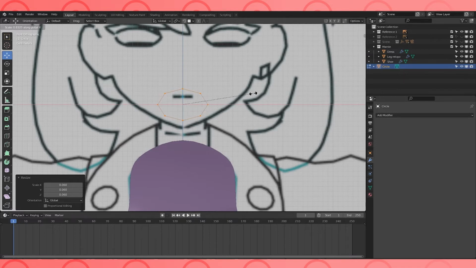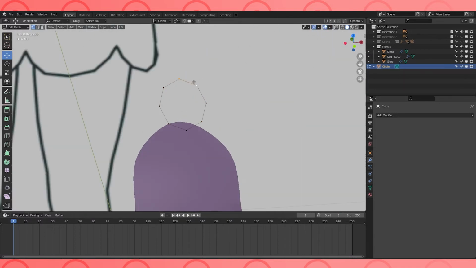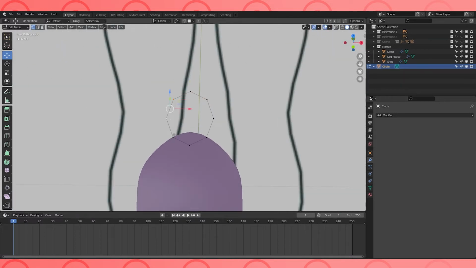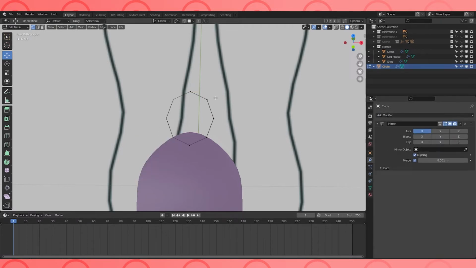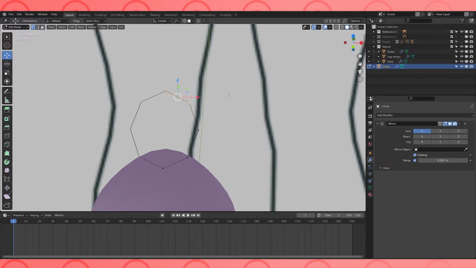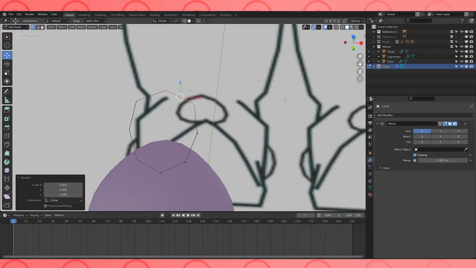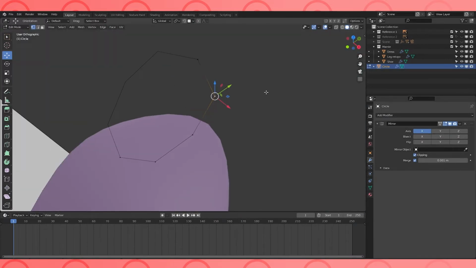Scale down on the X axis. Like always, we're going to mirror this object, so select this side and delete it. Add a mirror modifier and enable clipping. Select these back two vertices and scale up on the X axis. Edge slide a tiny bit.